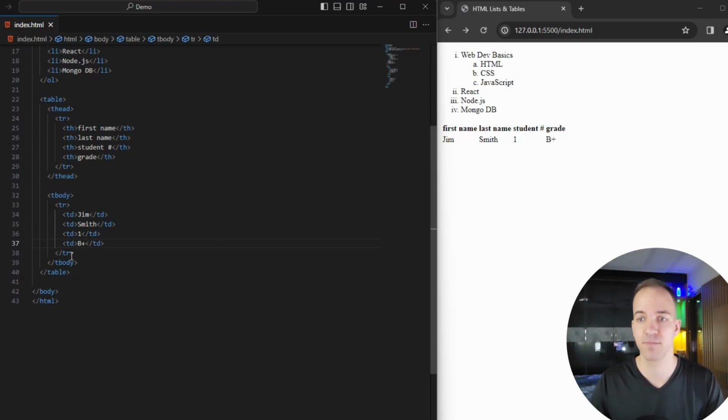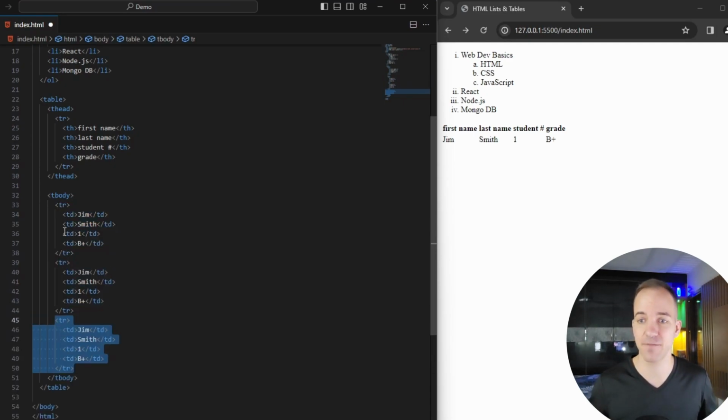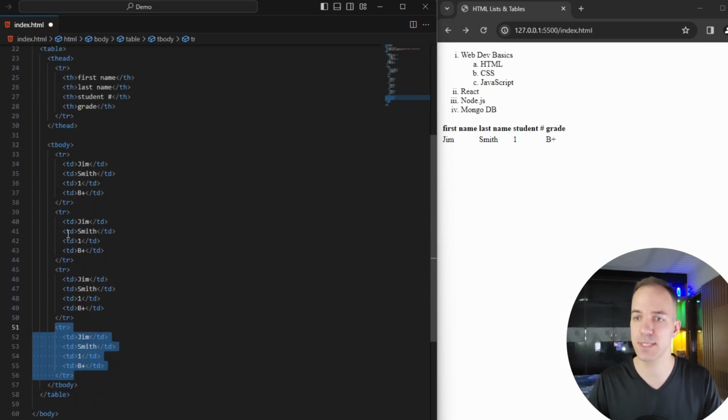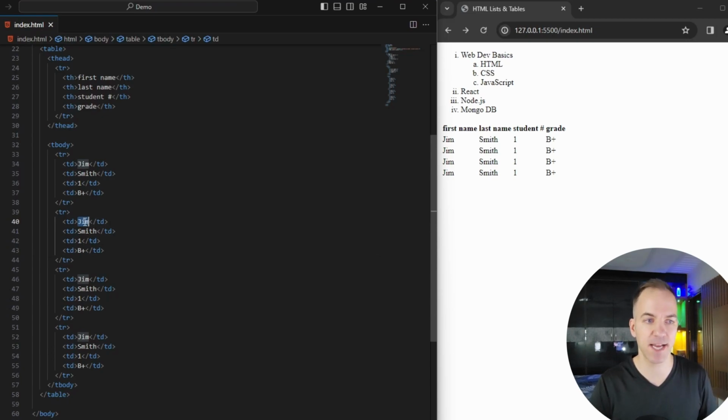So if I were to take this entire thing and highlight all of that, let's duplicate that a few times. If I were to save that, they're all going to be exactly the same now. So I've got 4 Jim Smiths with a 1 and then B+, B+, B+. Let's just change a few of these. Maybe we have John Smith, his brother, and he's number 2, and he's just a little bit better student. He's getting an A.